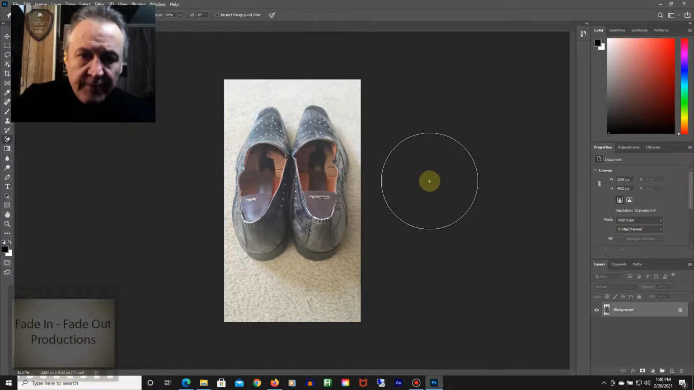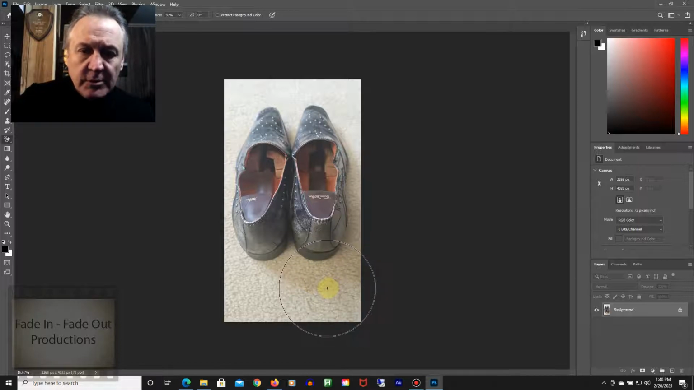Go ahead and open a photo that has a decent neutral background. This one has hardly any shadows. You want to get rid of shadows, so have some good lighting when you take the photograph. Here's one with a pair of shoes taken on a beige carpet.